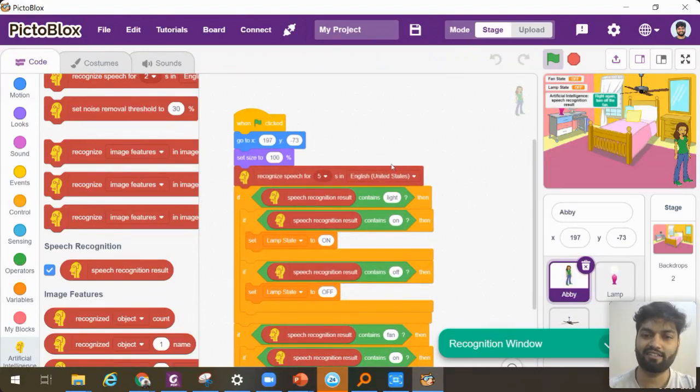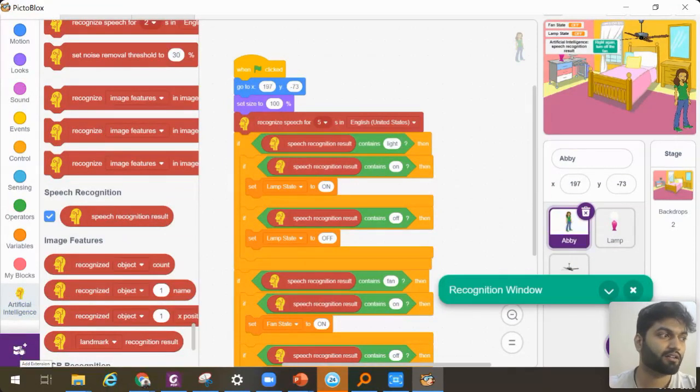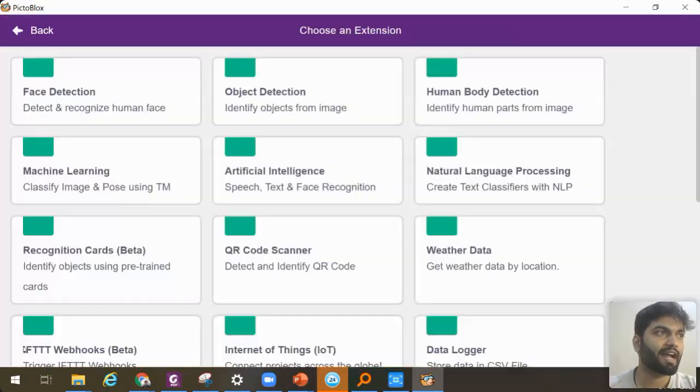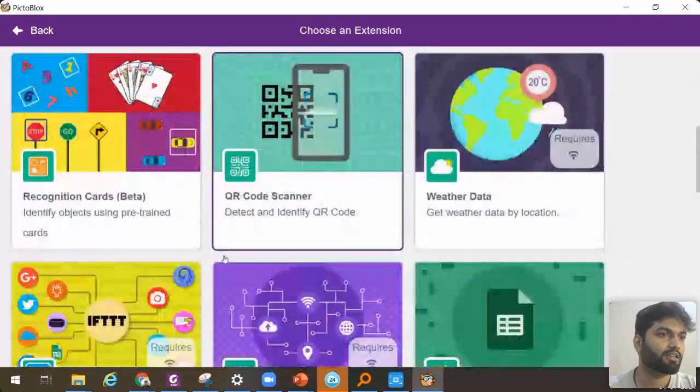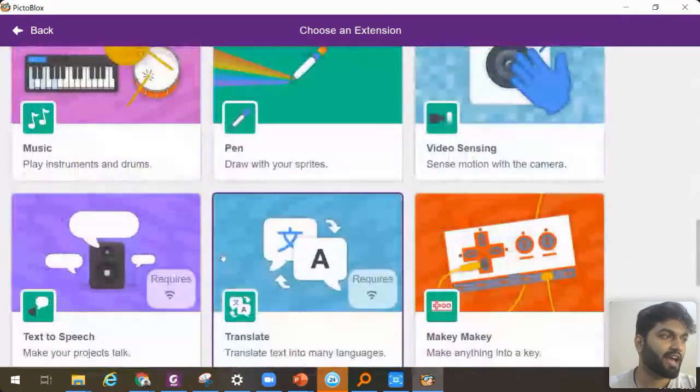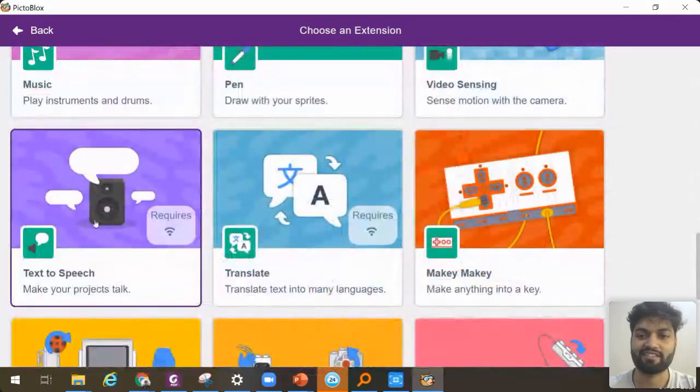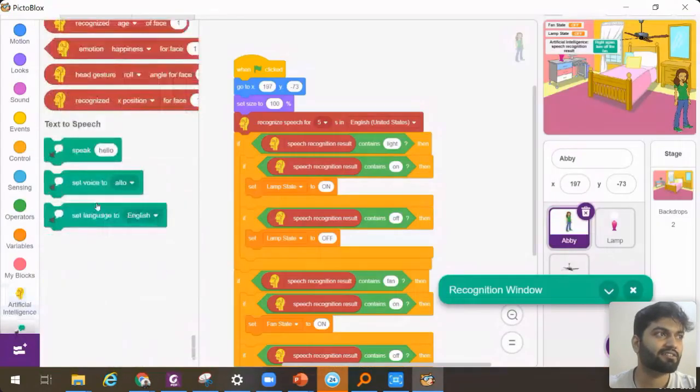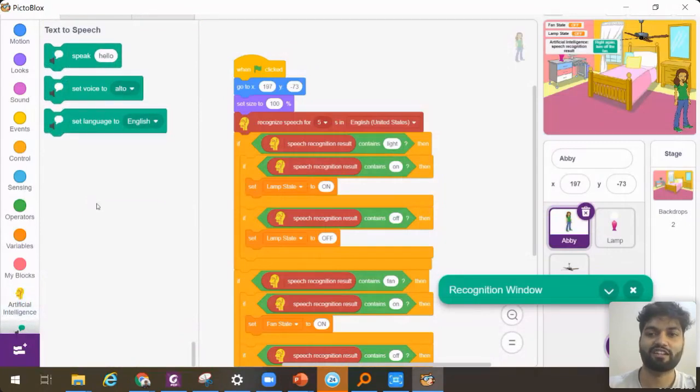Now, in order to add more things into it, you can also make Abby say something to you as well. So I would like to show you one more block. When I click on add extension, I go to the extensions, then you would have one extension, which is text to speech. So this actually is something which is opposite of speech recognition. Okay, so the opposite of speech recognition would be something like this. So it would speak hello.